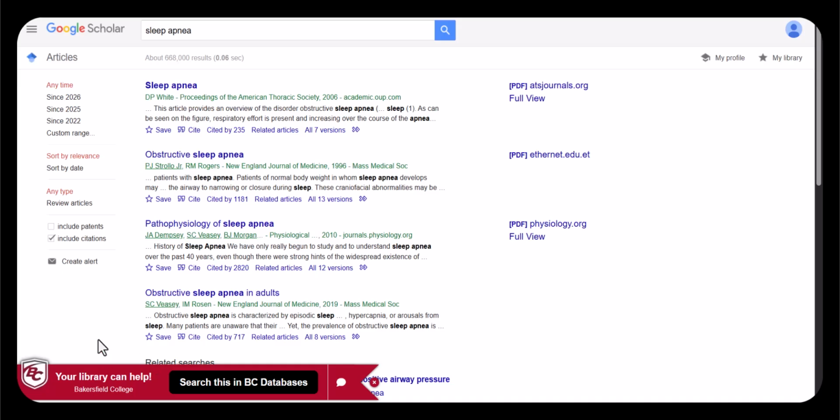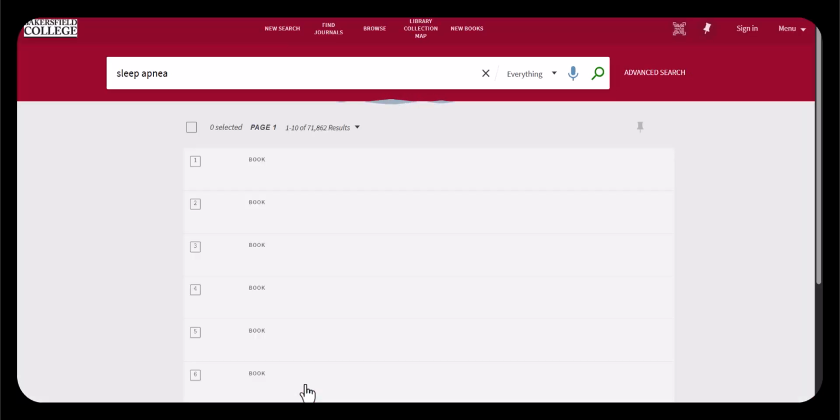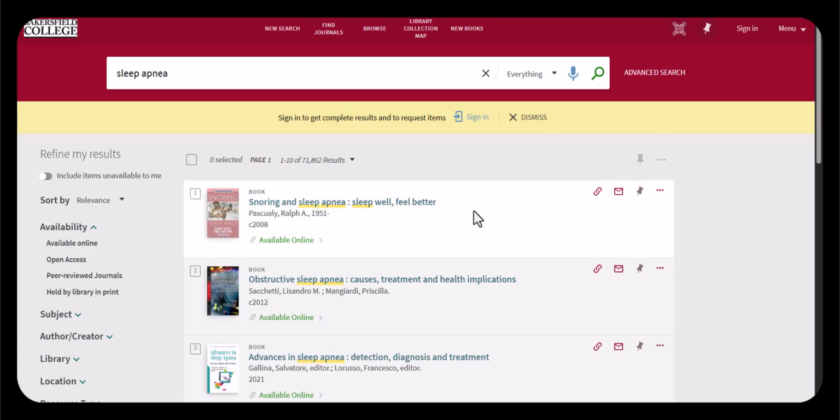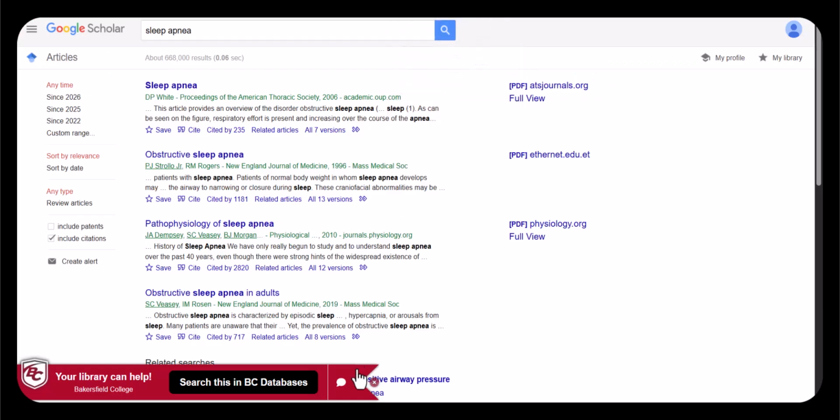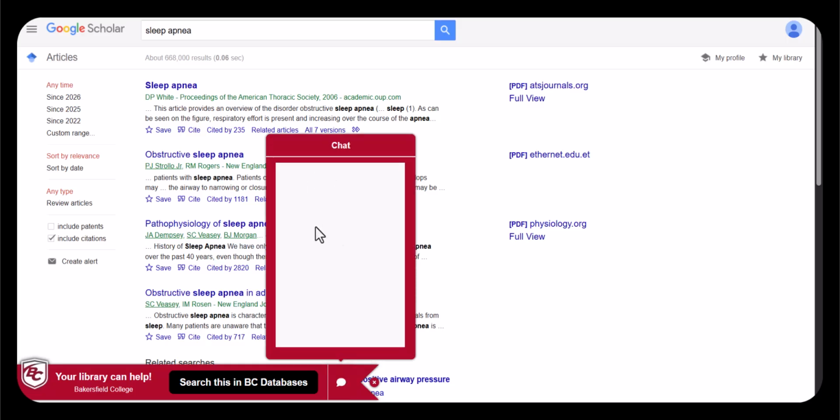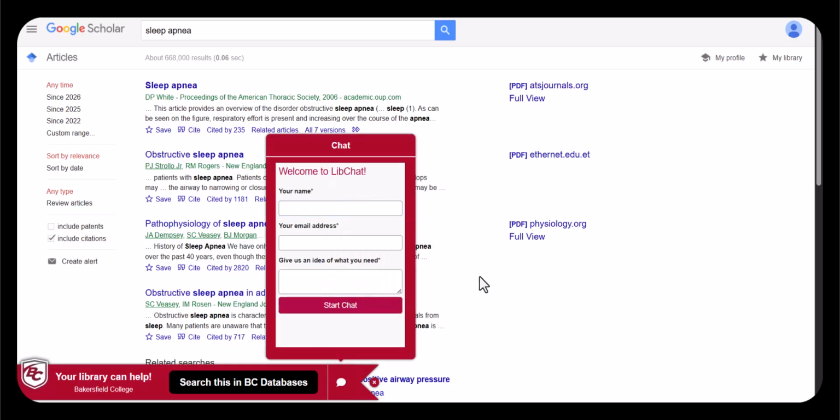But if not, what you can do is click this handy little button here, search this in BC databases, and it will search automatically through our OneSearch program. So you can find what is available through our subscriptions. And if you also have any questions, you can open the LibChat, which is connected directly to the BC Library. So you would just sign in with your credentials here as you normally would, and then hit Start Chat, and you will be connected directly to a librarian who can assist you in real time.